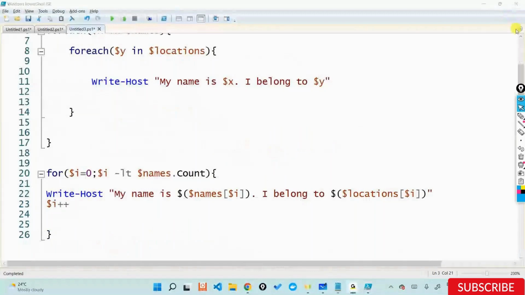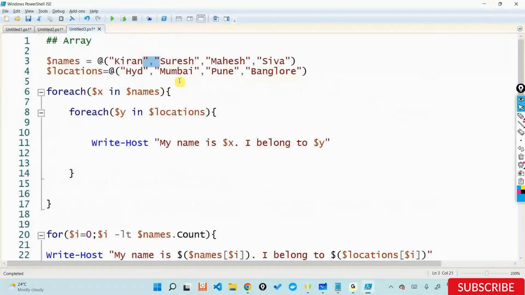What if Kiran is from Mumbai? You will have to change your array location. So it completely depends upon how you're declaring your array. Because now a for loop is working with a one-to-one mapping relationship, so your logic should make sure to take care of all these things out here.